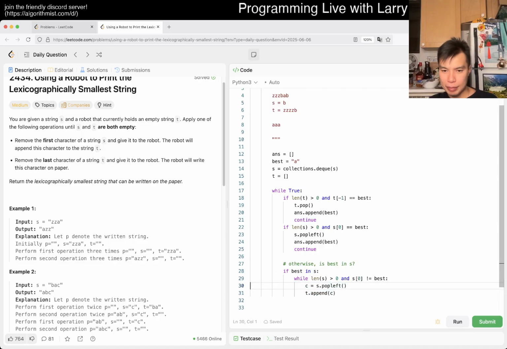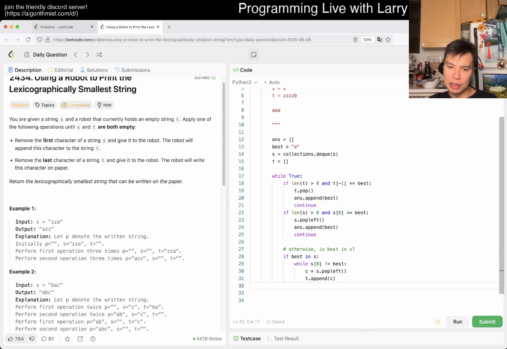Yeah. And then now the invariant ends if either, I mean, we know that best is in S, so that means that this invariant will end. So actually we don't even need this, because this will never be true, because eventually S of 0 is going to be equal to best, and that's the invariant after this loop. Then now we can say answer S dot pop left, which is going to be the best, and then answer dot append best, and then continue, right?